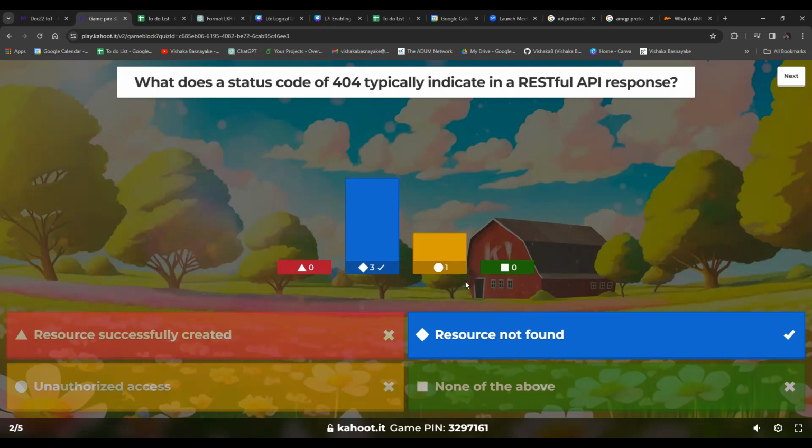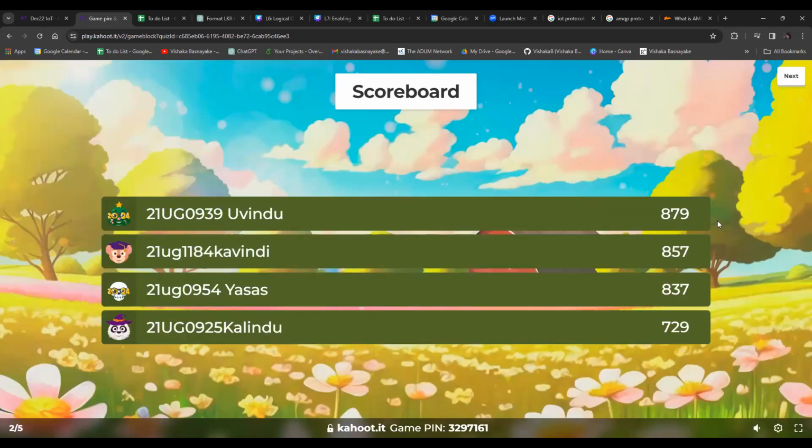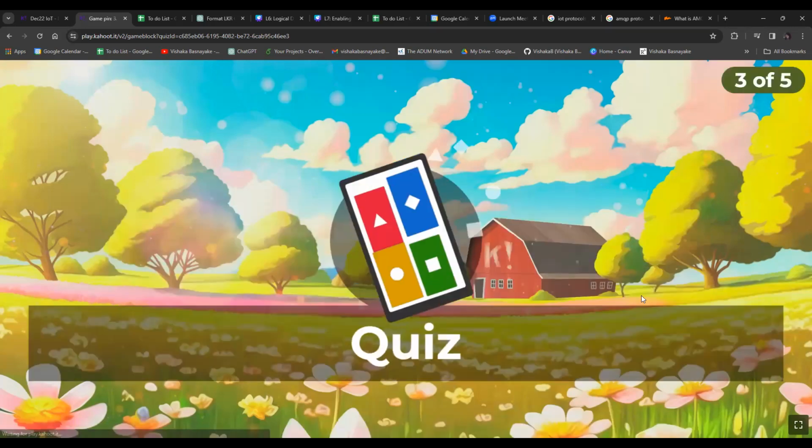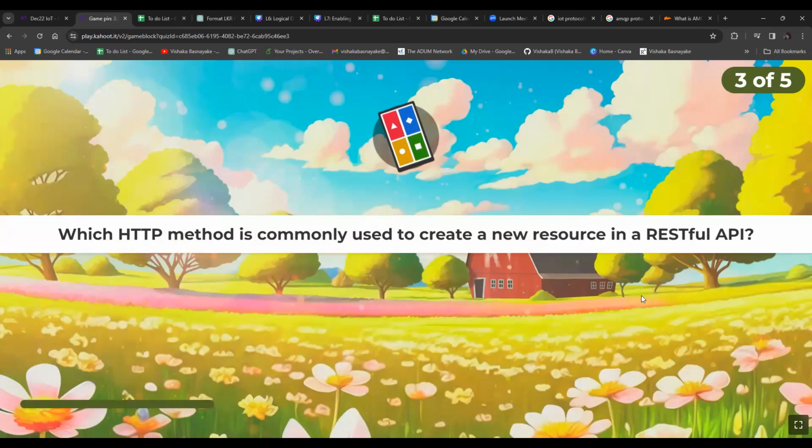So other things related to unauthorized access, it is not related to security. The 404 is not related to security, and the resource is not there actually. So therefore, the error is related to the resource not found situation. So I hope you got the answer correct to that one. Next: which HTTP method is commonly used to create a new resource in a RESTful API?